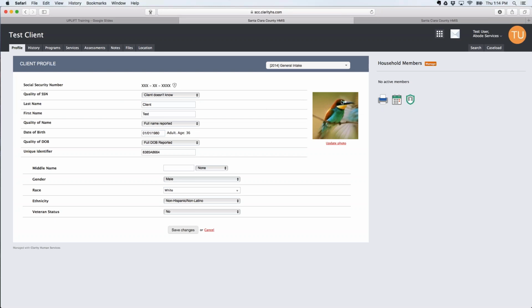Before we go into how to update the client's photo, another important thing to note is that you want to make sure that they have a valid release of information in the system. If the client profile exists and they don't have a valid ROI, there's going to be a yellow banner at the top of the client profile section that lets you know that the client does not have a valid ROI and needs to be updated. You can also check ROIs by clicking on this shield icon to the right-hand side of the screen. And that is also covered in more detail during the new user training.